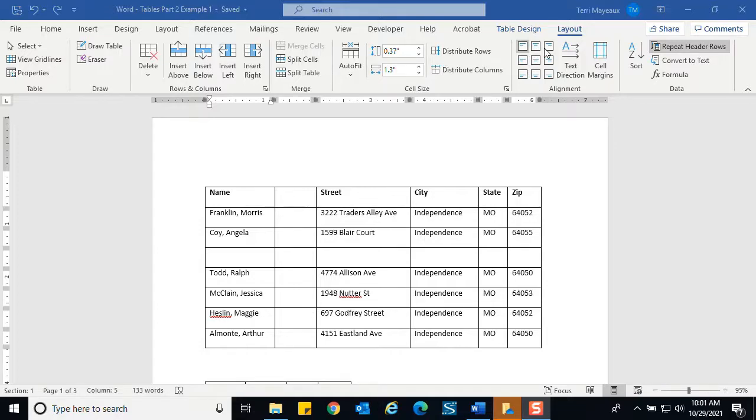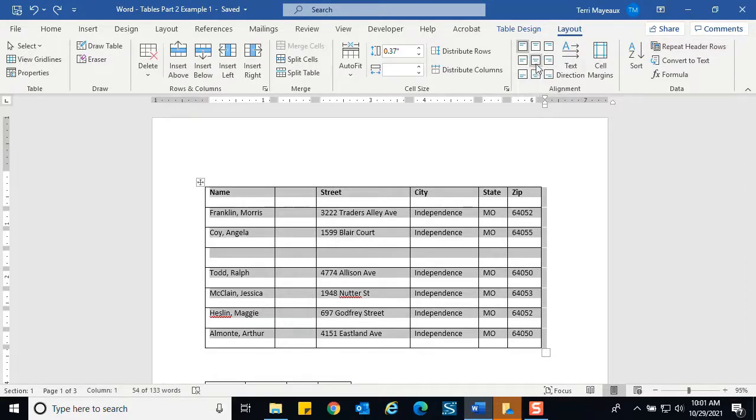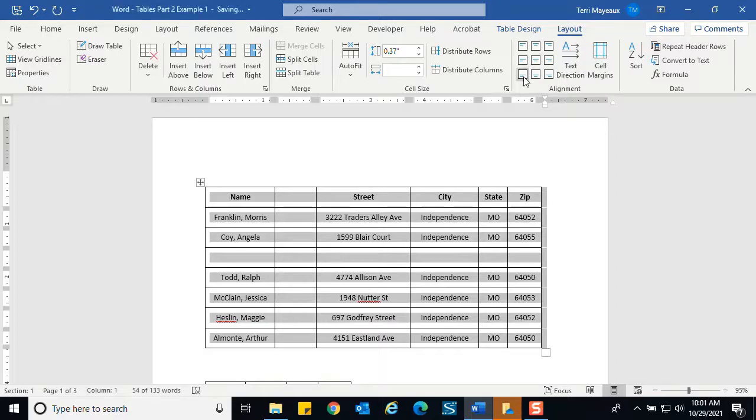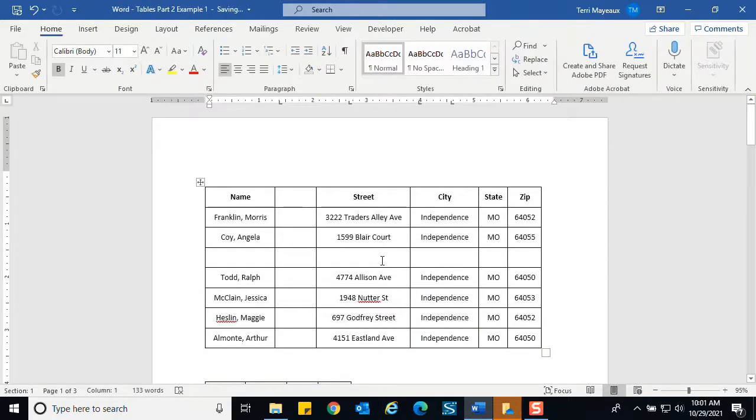Just so that we can see how this works, we're going to come down to this middle button that is centered both vertically and horizontally. But first of all, we need to select the table. So let me select the entire table here, and then go back to this middle button and click. And while this maybe isn't exactly what I would do for a large table, maybe if you're making a poster, this would make perfect sense. So now all of the text is centered vertically and horizontally.